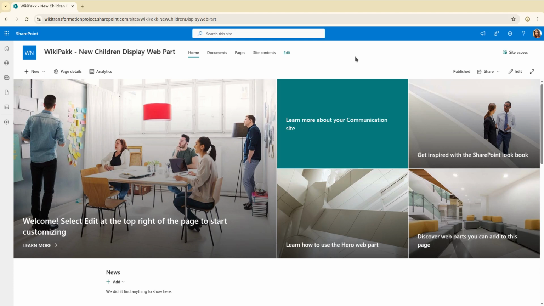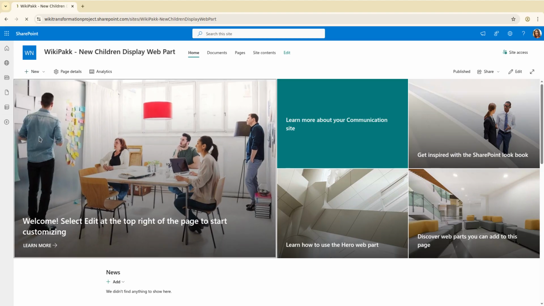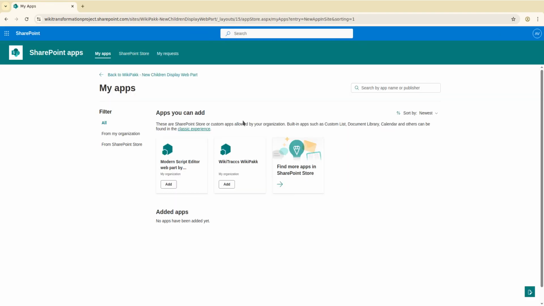I'm now going to demonstrate the children display web part of WikiPakk. I'm on a new SharePoint site. The first thing I'm going to do is adding the WikiPakk app to the site.